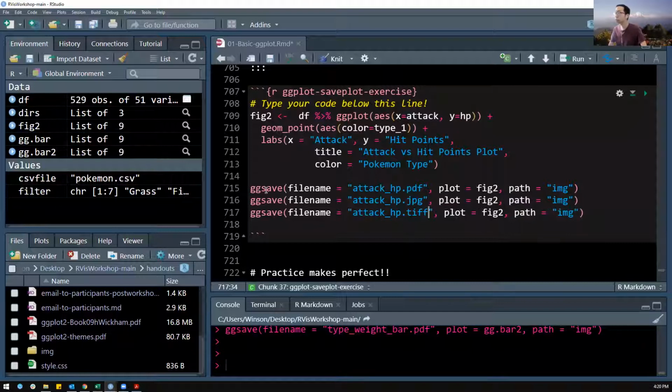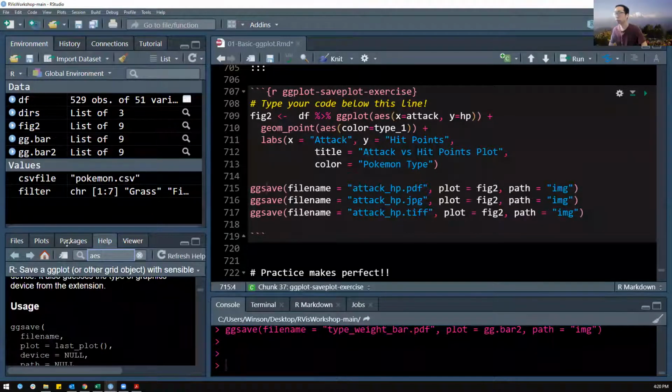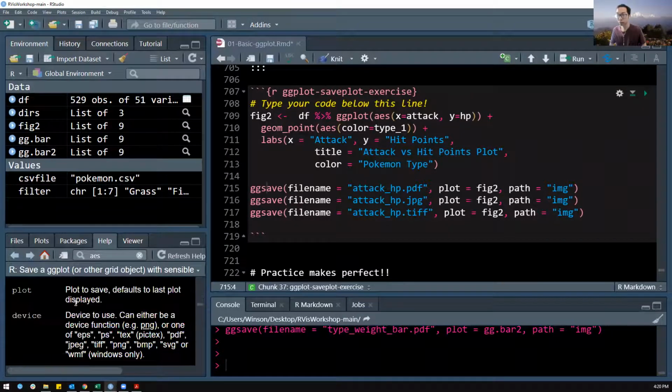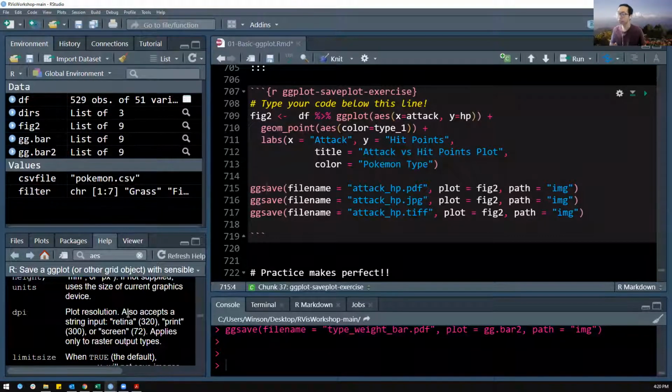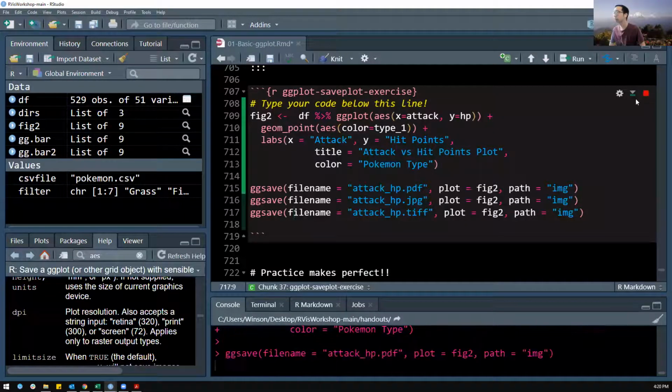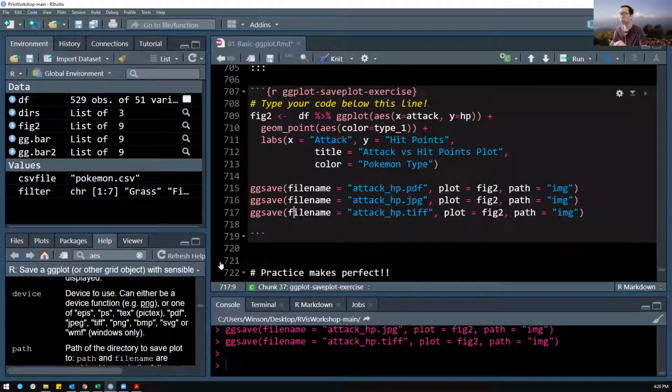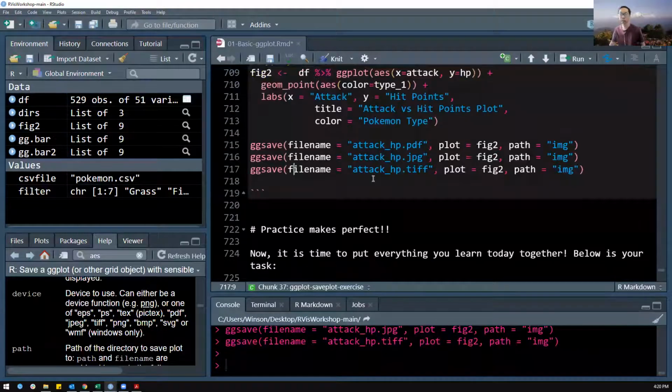Okay, so if you want to know, we can set a DPI. If you click on help, we can set DPI to different resolution. So once we are done, click run, and then the plot will be saved inside your plot image output. We can take a look at it later.